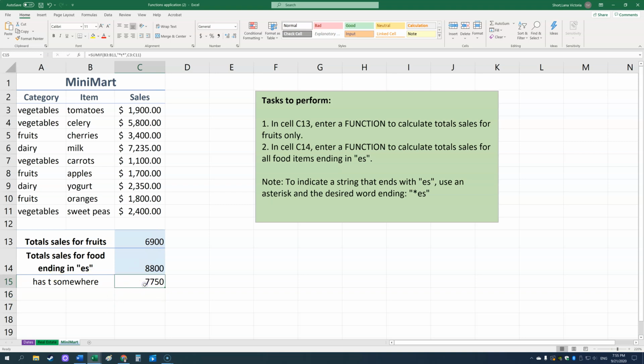And this will show the total sales for items that have T somewhere in the word. So that concludes this project.